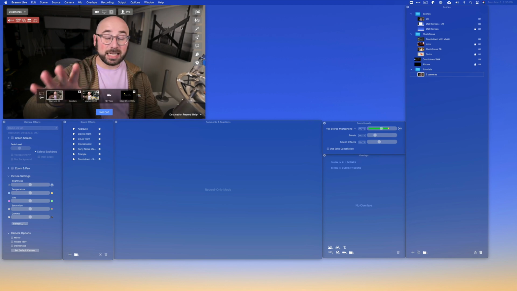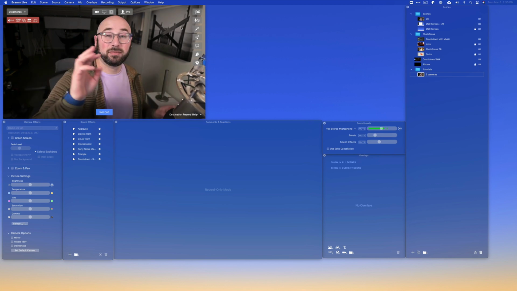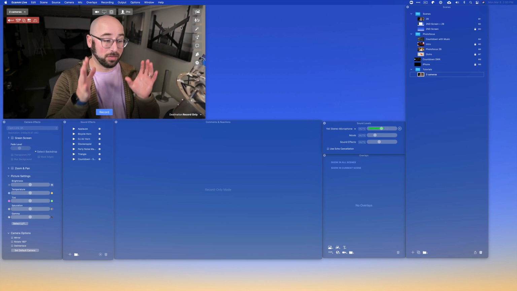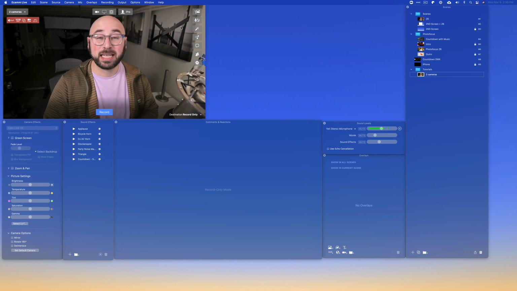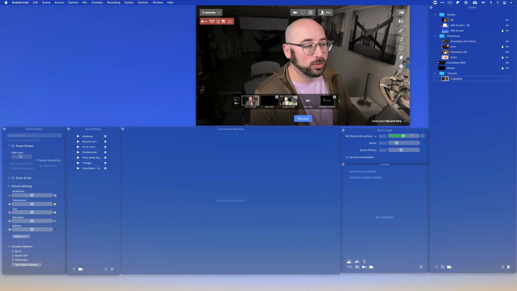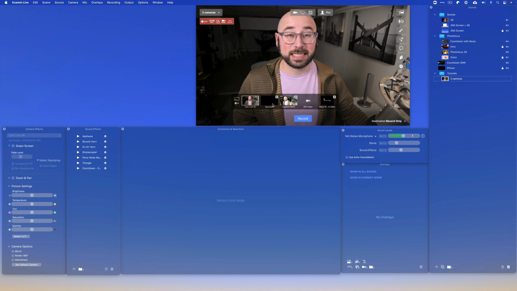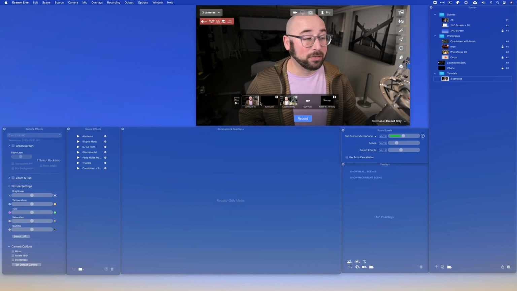Now, connected to my computer right now, I have three cameras. I have the built-in webcam that's in the iMac, I have a Logitech Brio, and I have my Nikon Z6. The question specifically asked about the built-in webcam and an external webcam. So right now in this scene, it's showing the Camlink 4K, which is actually my Nikon Z6 coming through a Camlink 4K.